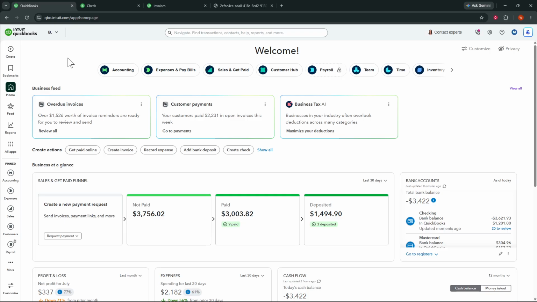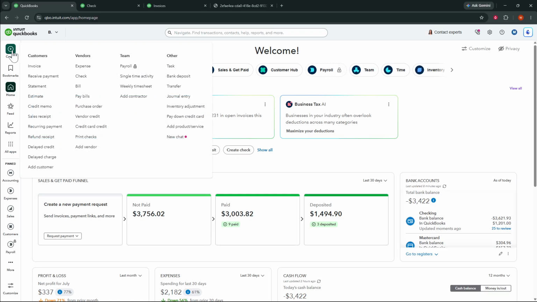Once you are in the correct company, go to the left side of the screen and click plus Create or plus New, depending on the version you see. In the menu that opens, look under the Vendors section. Here, choose Check if the payment was made by check. If the payment was made using another method, choose Expense instead. This creates the transaction that will later serve as your payment record.